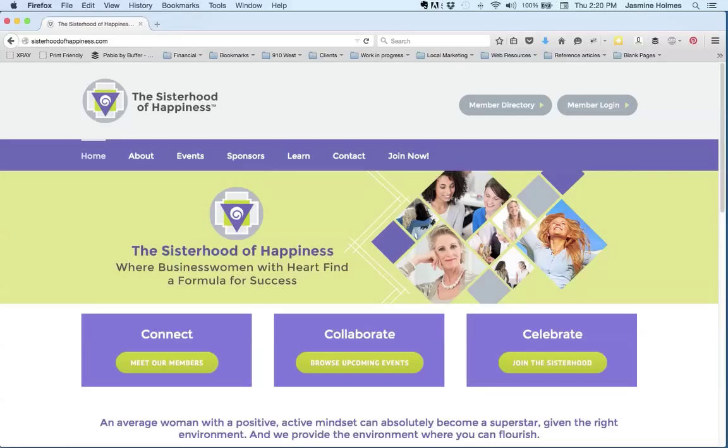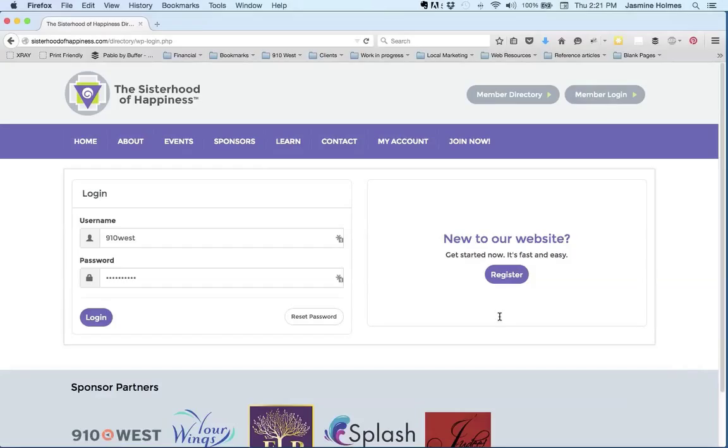The easiest way to get to the login to access your directory listing is through the member login button that appears in the header on every page of our website. Just look for this button right here that says member login and click on that guy and you'll be taken to our login screen. You'll see we have two options here, one for new members to create an account, one for existing members to log in.